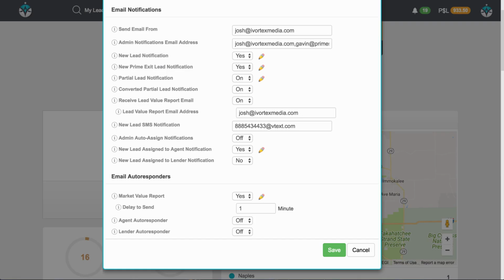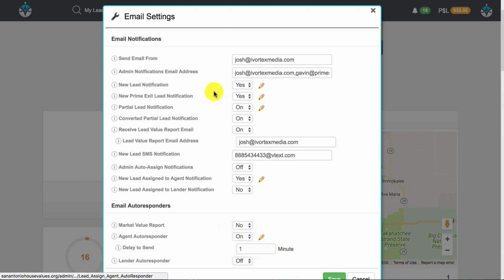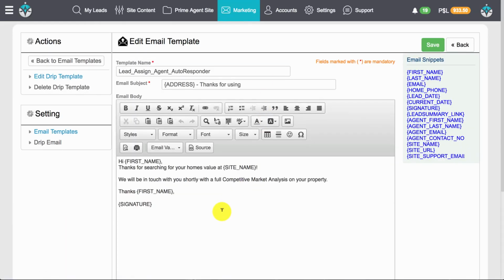Going back to the email settings, you can see Agent Autoresponders. This is if you would not like to have the instant value report turned on, but still have an auto email go out to the lead. Clicking the yellow pencil icon, you can edit this email template and letting the lead know that you will be in contact with them shortly.